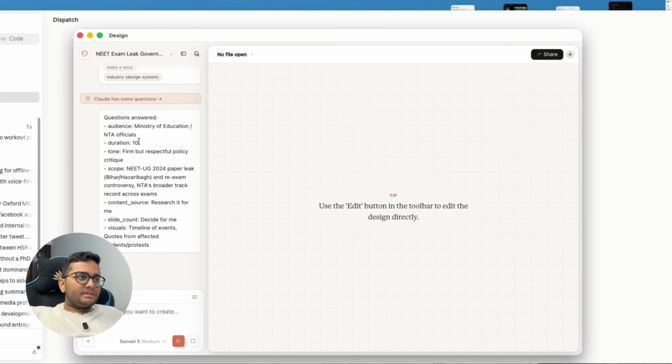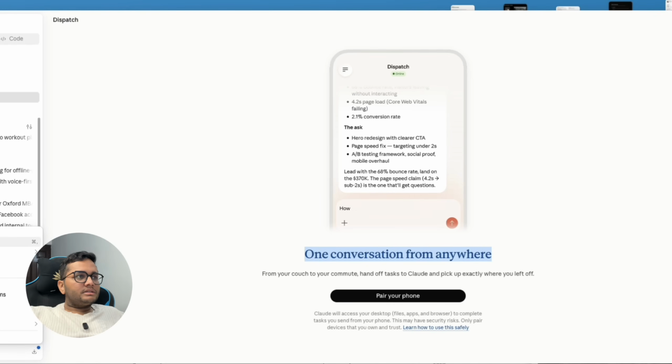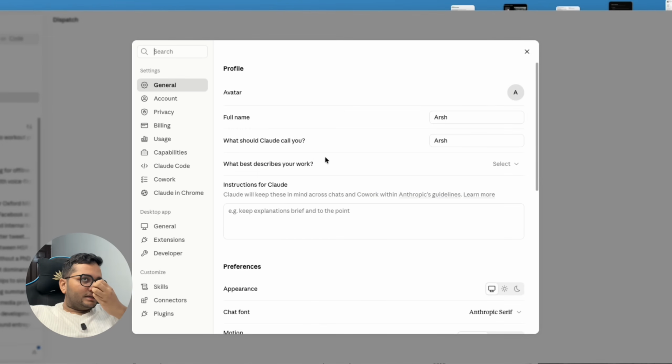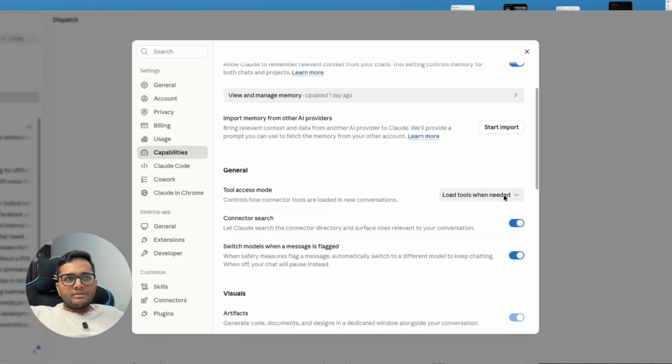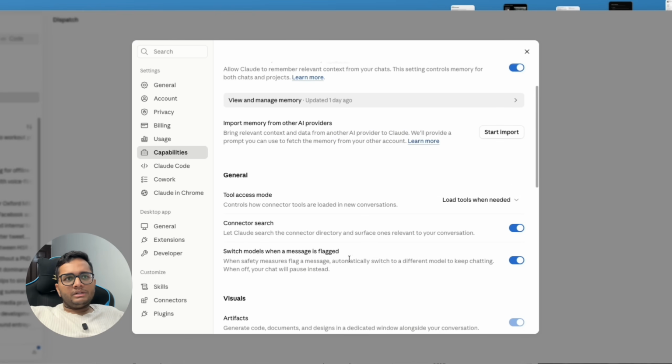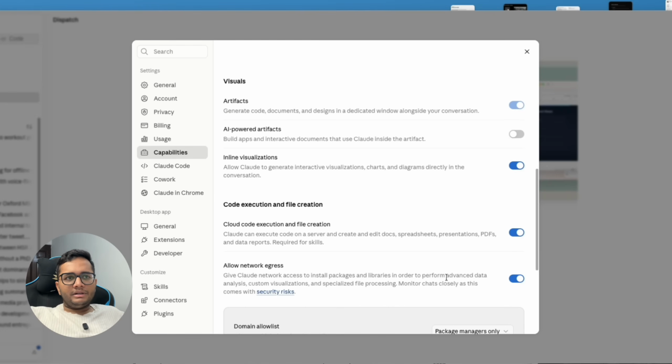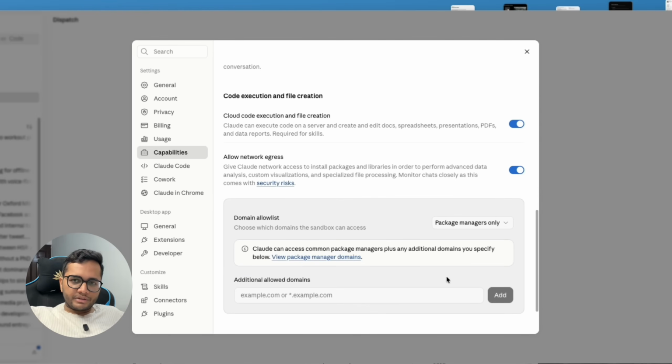So you can use Claude Design also, and once you click on settings, there are so many other things in terms of account, privacy, billing, capabilities. Once you click on capabilities, you can search for tool access mode, which tools you can connect with it, connector search, and switch models when a message is flagged. When a safety check flags a message, for example, if you are looking for a task that is not legal in your country, it will automatically flag it and move to another model, right? So the Fable controversy, you all know.